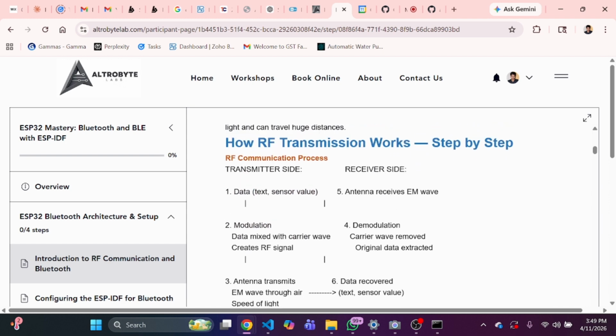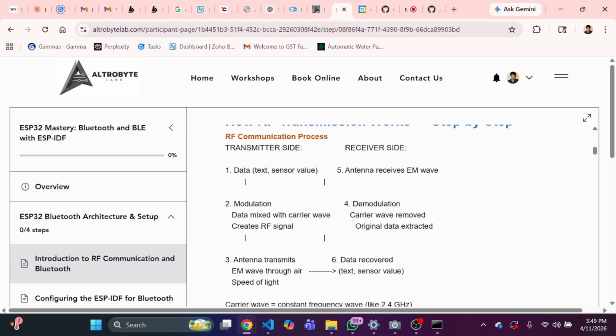And how does wireless transmission work? There are two sides: one is the transmitter, the second is the receiver. The transmitter collects the data, either in text form or through sensors. It collects the data and modulates it. Modulation means mixing the data with a strong wireless signal. Then, through the antenna, it transmits in the form of electromagnetic waves through the air. This is the transmitter part.